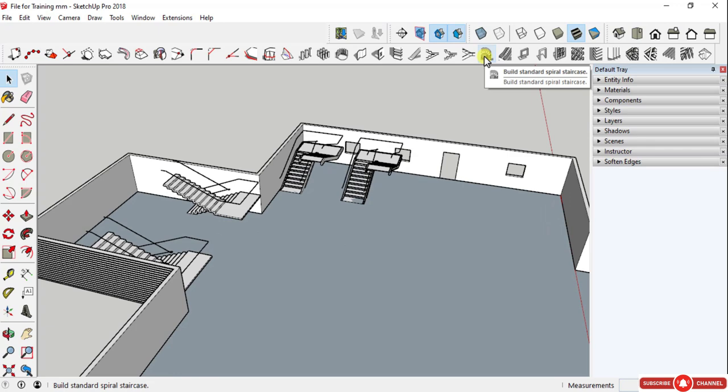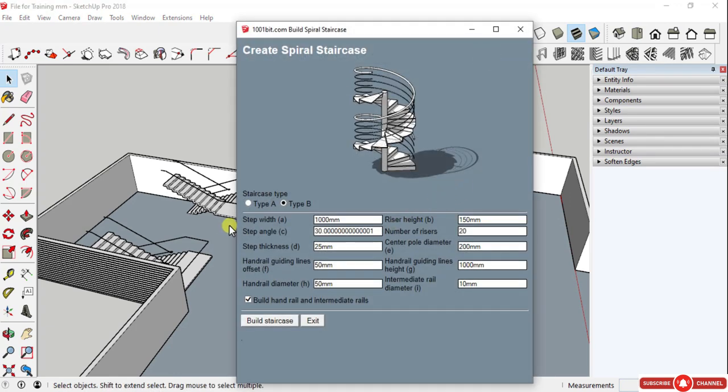The next type is going to be a standard spiral staircase, which when you click, you will understand there are two types. If you select type A, you can see there is no covering of gap between every entity of the steps. But in type B, you have it all covered. This is the basic difference between both the types of staircases. One is covered and the other one isn't filled and covered between the two steps.